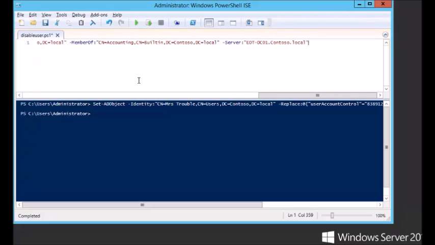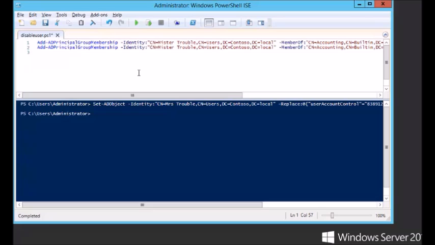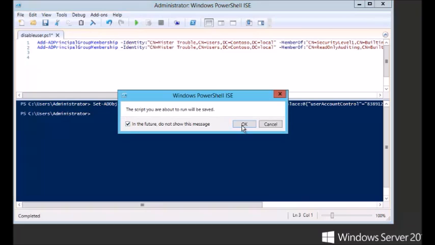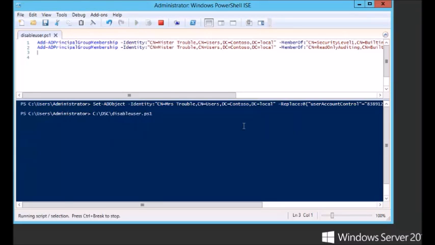So let's just say I wanted to add it to two groups in this environment. So I've got an email and he wants me to add Mr. Trouble to two groups. One is called Security Level 1, and read-only auditing. Okay? Now, we haven't actually learned PowerShell. All we've done is taken the sample script given to us by Microsoft and edited what we needed out of it. So to make PowerShell useful for me, I've just simply taken these examples. Yes, save my script. And just run them.